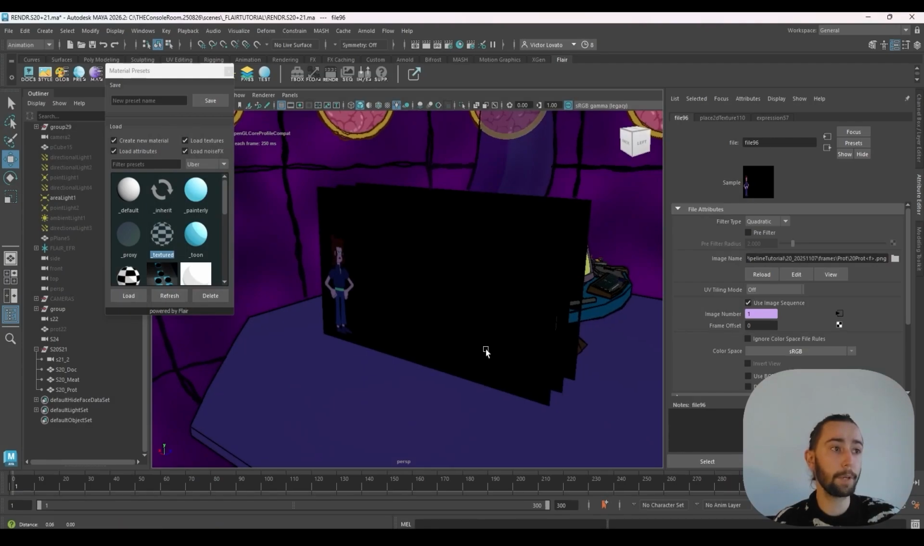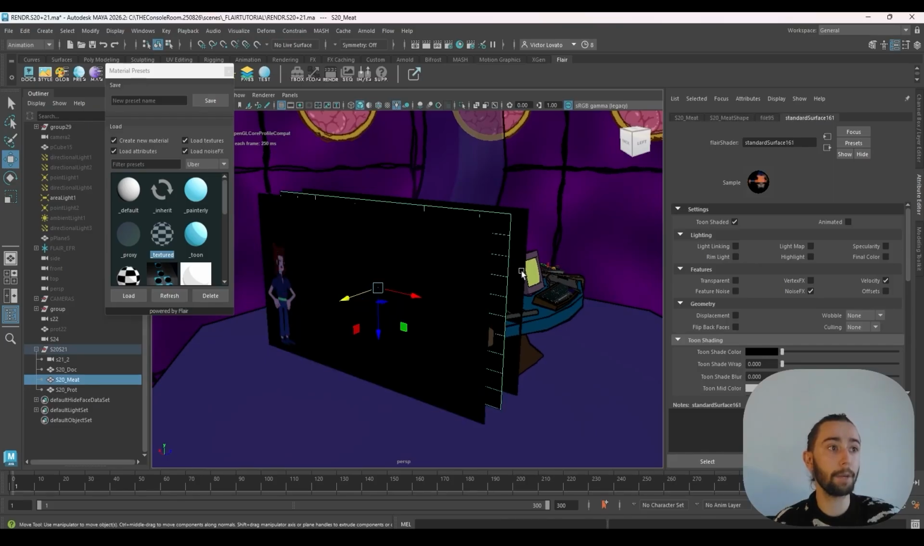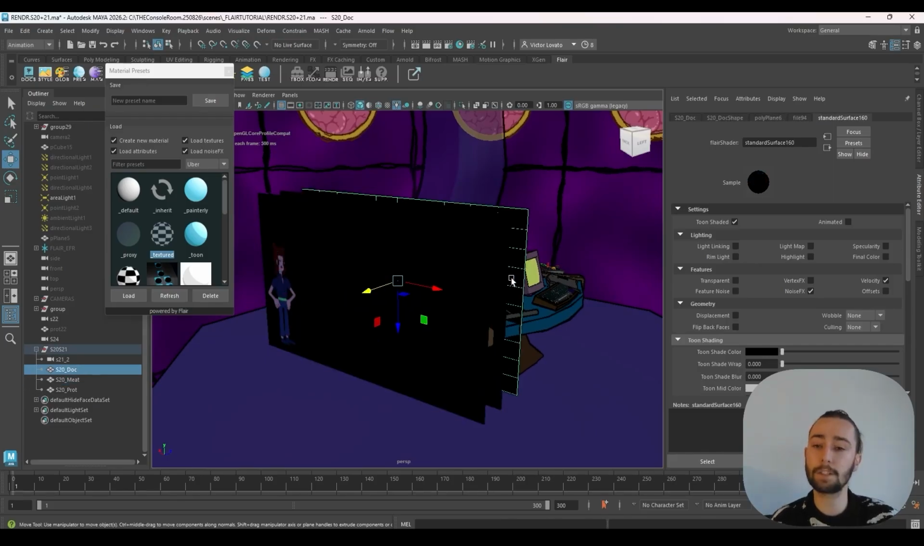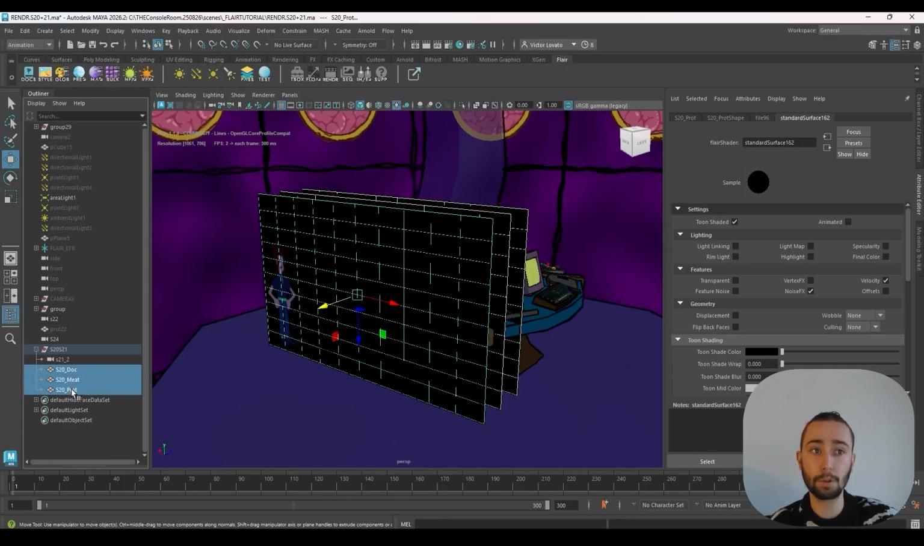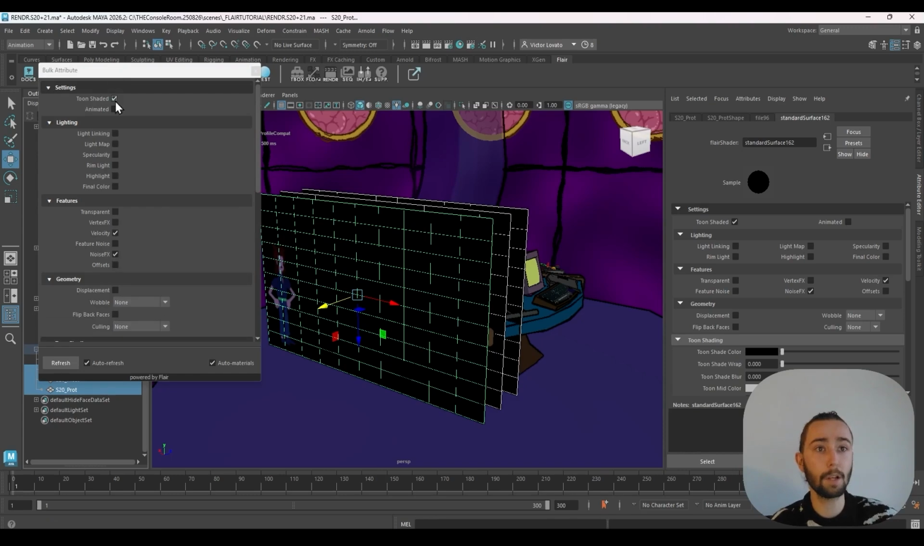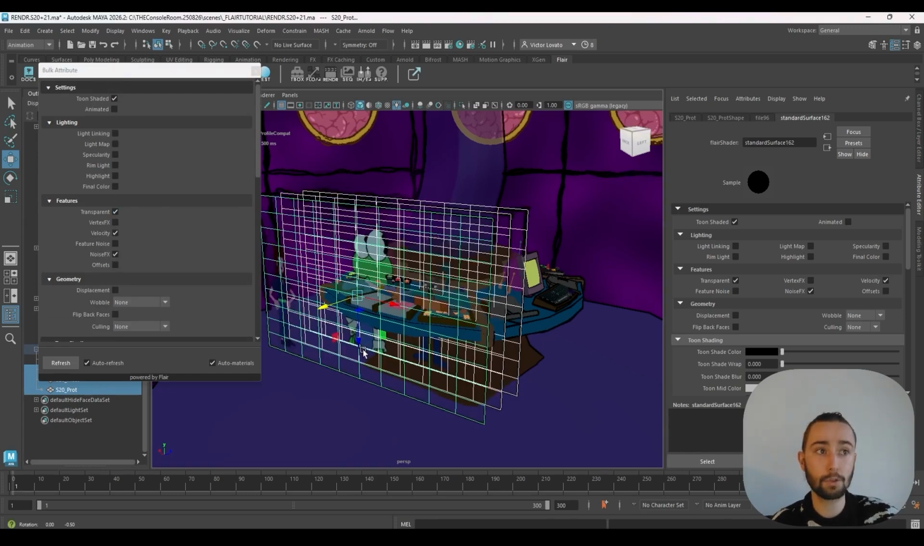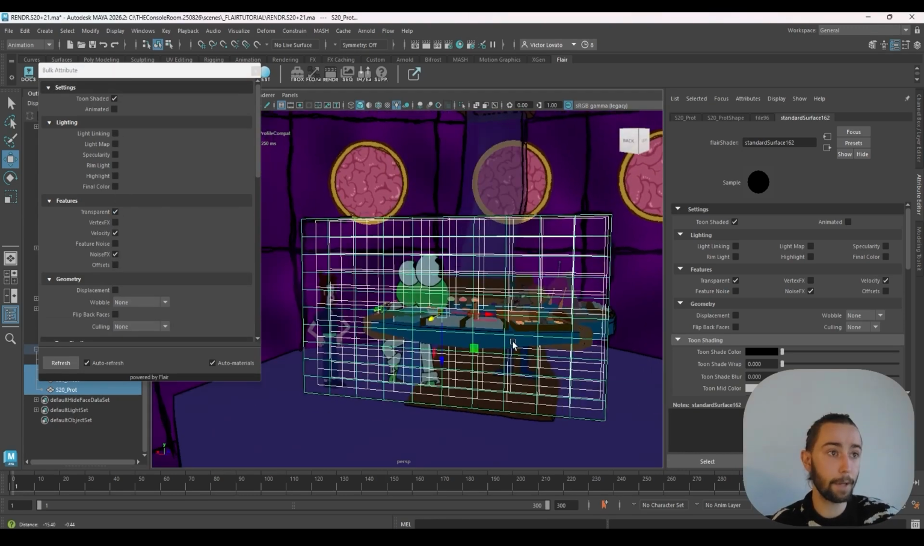I now have all 3 planes with all 3 of my image sequences, but the rectangle is still black as I have not specified that it needs to be transparent. So now I will remove material presets, select all 3, go to the bulk attribute tool, and once it is loaded, give it the transparency. So straight away, you can see it gives it the transparency that it needs.